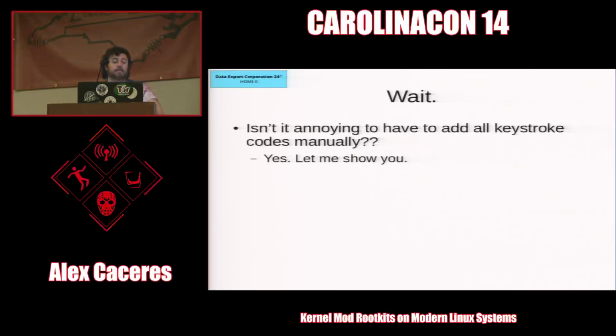So you might be wondering if it's annoying to have to add all these keystroke codes manually, like 0001, 0002, 0003. And the answer really is yes. You have to essentially map each one of those to an actual key. I was going to show you that, but I think I'm going to skip that right now because we're probably running short on time.